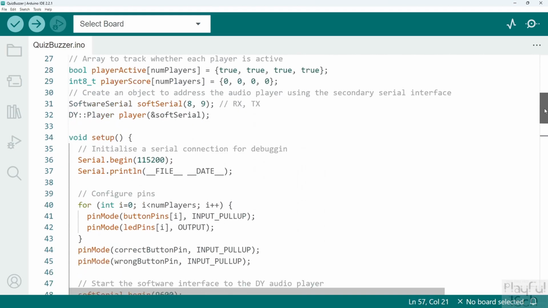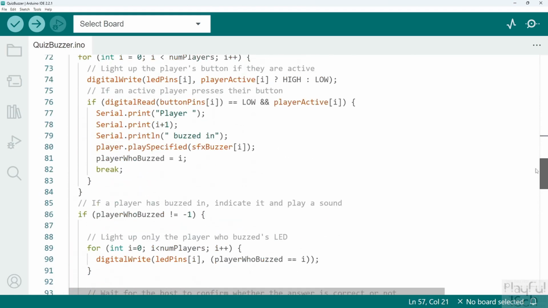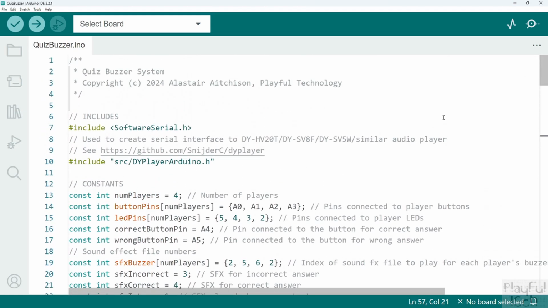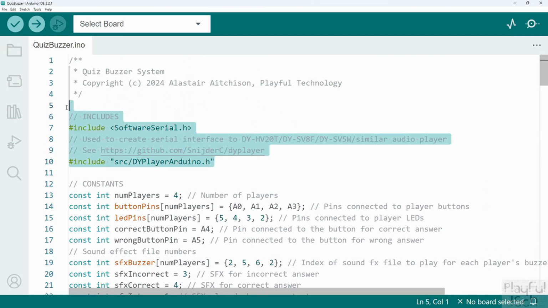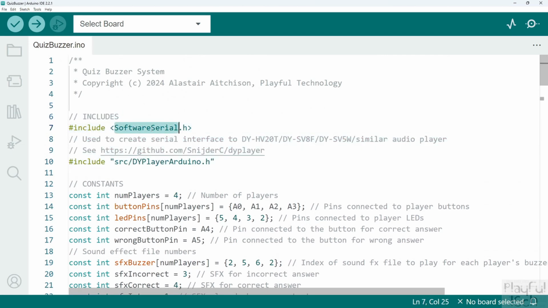And this is the code that's running on the Arduino Nano that actually runs all of the quiz logic. So to start at the beginning, I'm including two external libraries: the SoftwareSerial library to create a serial interface to the MP3 player, and then this library here which is going to contain the commands specific for the DY-HV20T player that I'm using.